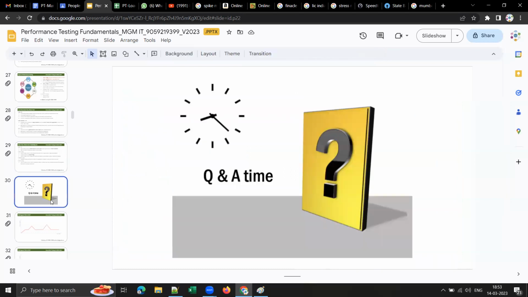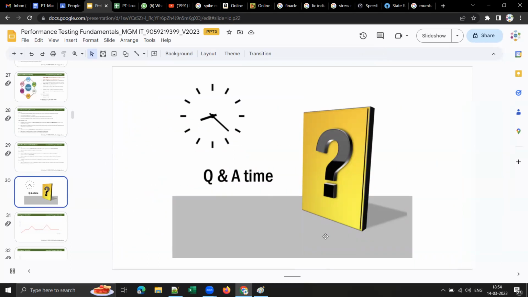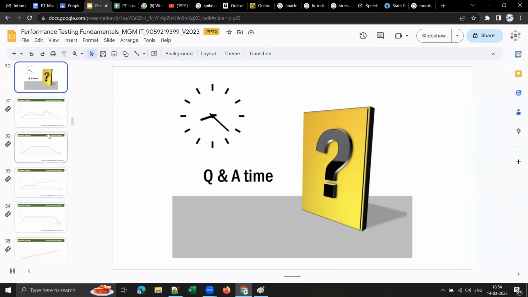Okay. Now, any queries, guys? Do you have any queries or doubts on whatever concepts we covered today? If not, we'll go to the graphs. I'll show you some graphs and you need to identify what each graph represents. What type of testing does that graph best represent? Shall I move to the first graph?